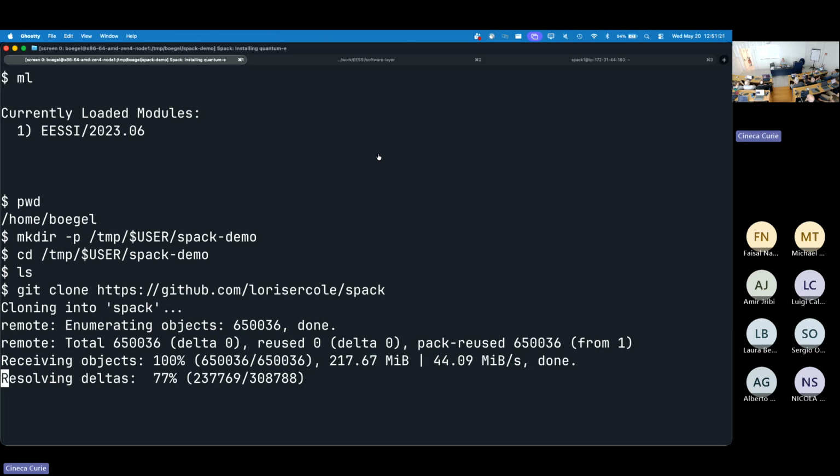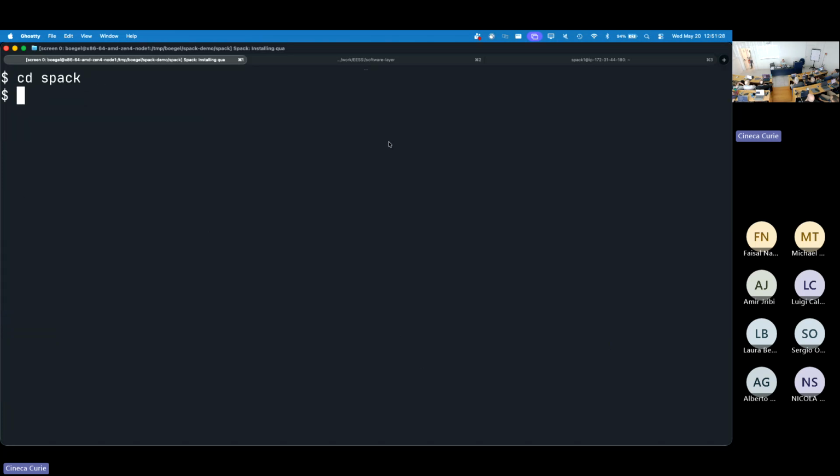Spack is not installed in EasyBuild yet, but it could be. If people are having trouble installing Spack, let me know and we can add it. But usually, this is how you typically use Spack.